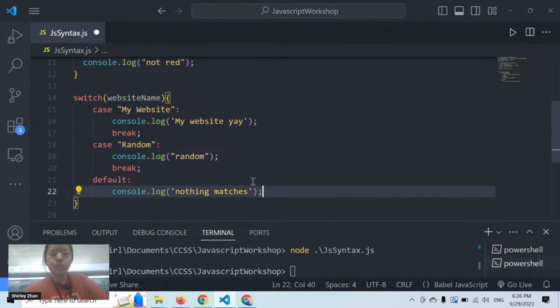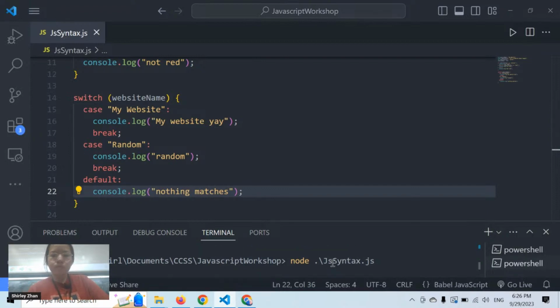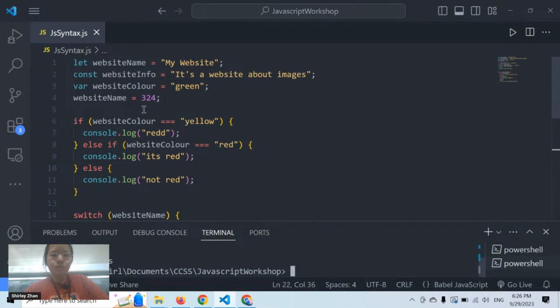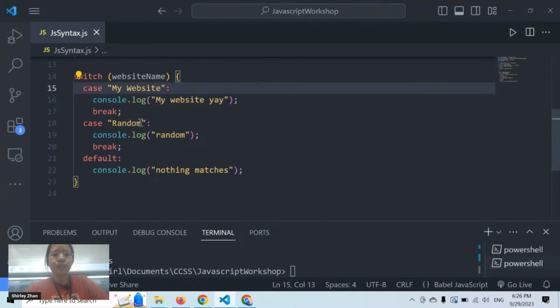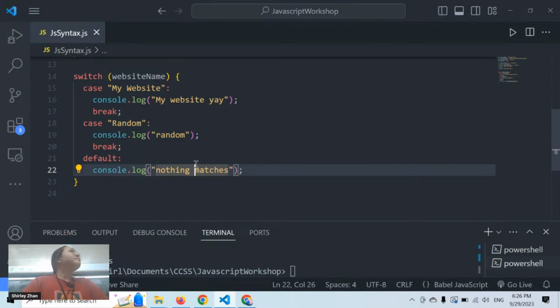So if we were to run this, we see that, since we changed the website name to 324 here, as it was initially on my website, it's not going to match any of these. So it automatically goes to default and prints out that nothing matches. All right, that's good.